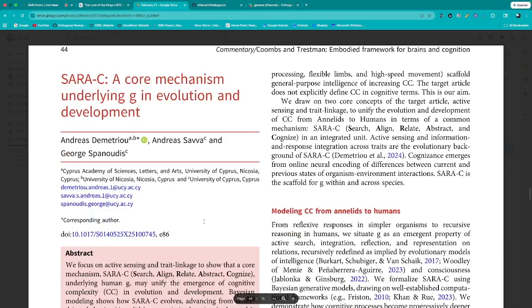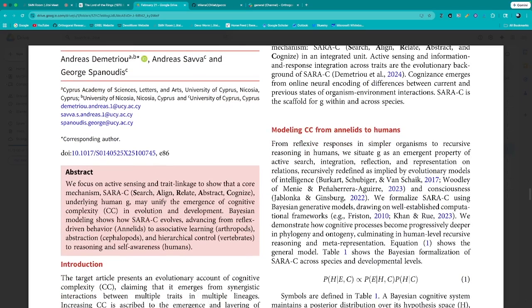This is SARA-C, a core mechanism underlying G in evolution and development. So thinking about different measures of intelligence, human G or animal G, G being the parameter for intelligence. This is SARA-C, which is search, align, relate, abstract, and cognize, which is a core mechanism that they propose for intelligent behavior.